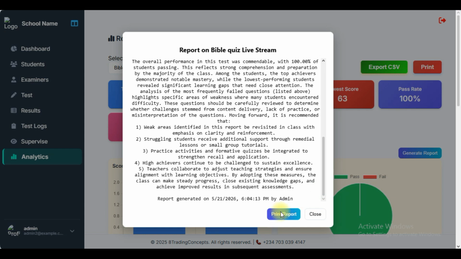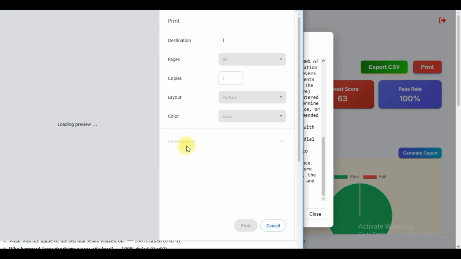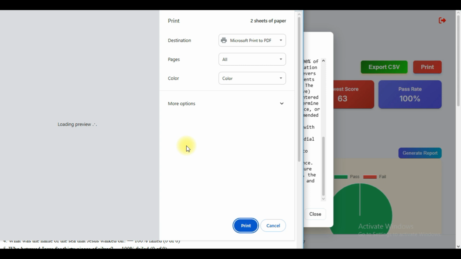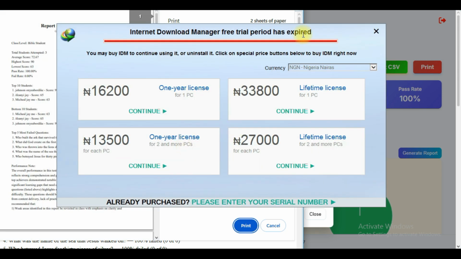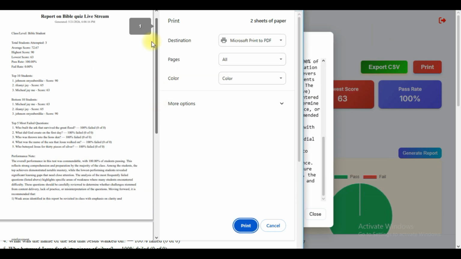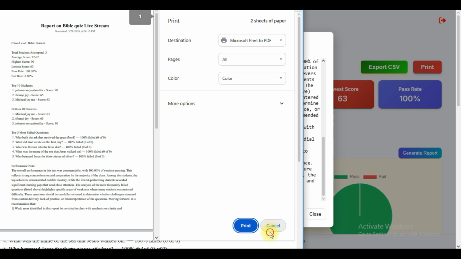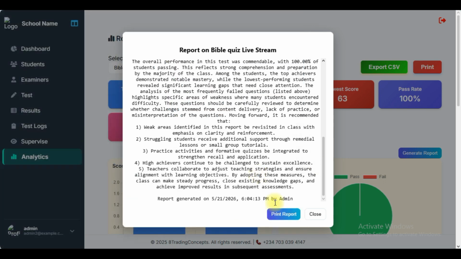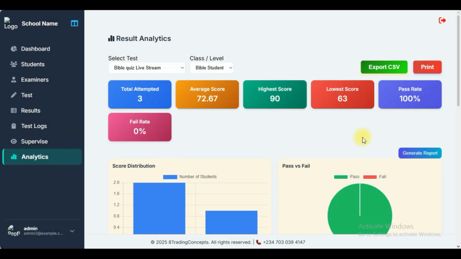You can click on print report, and automatically the report will be arranged in a way that is presentable, maybe to an administrator or to the management of the firm. So you can see how organized it is. I think that is it for this. We can close this.